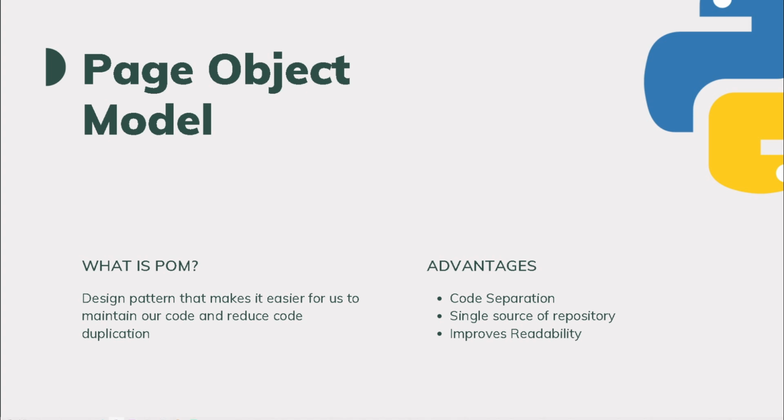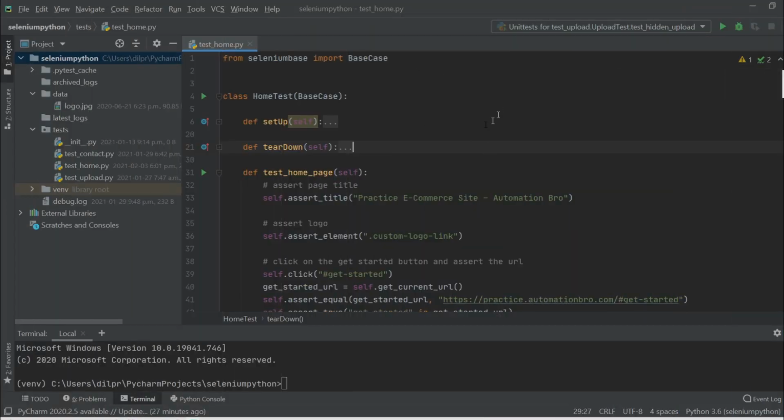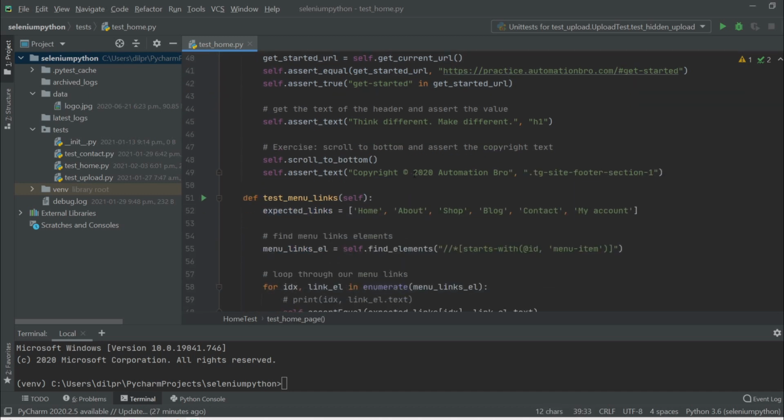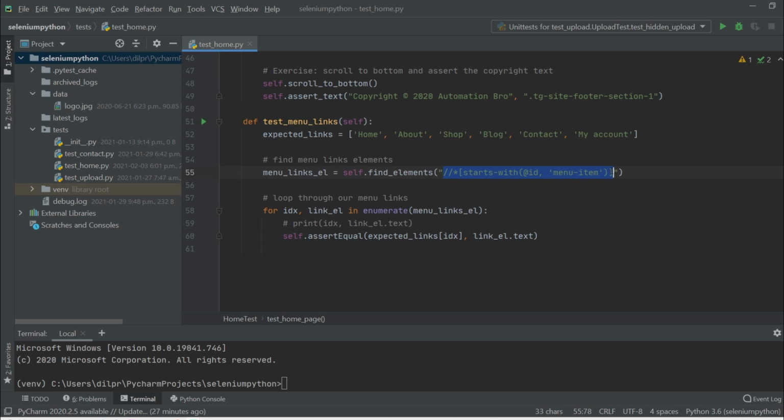Alright, so let's head over to PyCharm and implement page object model for our existing test. I'm back here in PyCharm, and over here we have created this test so far. I'm on the test_home. Here we have some selectors that we have put in, like this custom logo link, get started, and then we have some more over here, like this one too. The first thing we're going to do is extract the selectors and put them in a separate class. Then we're going to reuse that over here so that we're calling it directly from that class instead of hard coding it over here.